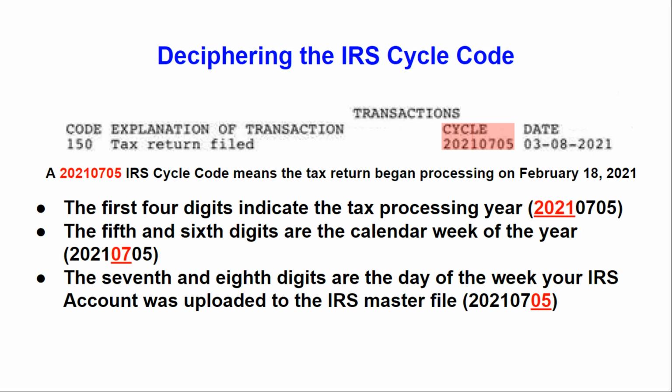But to break down the cycle code, the first 4 digits indicate the tax processing year that they are processing the tax return in. So in this example, it is 2021. The 5th and 6th digits are the calendar week of the year. In this example, that is 07, so that means it's the 7th week of the year.